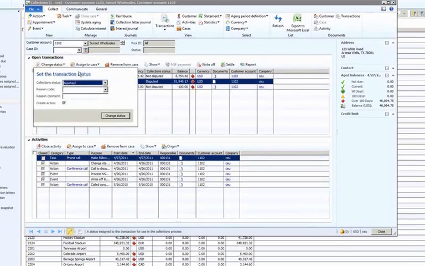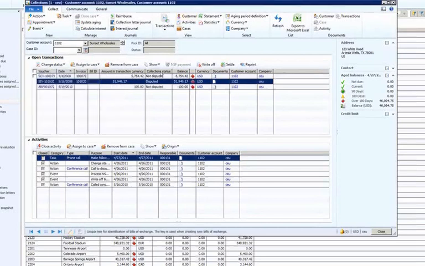This will open the Set the Transaction Status pop-up form, where I can select whether I want to assign not disputed, disputed, promise to pay, or resolved, and what reason code to assign to that collection status. And when I click the Change Status button, you'll notice that the collection status field in the transaction area of the collections form will have been changed based on what you selected for the status.